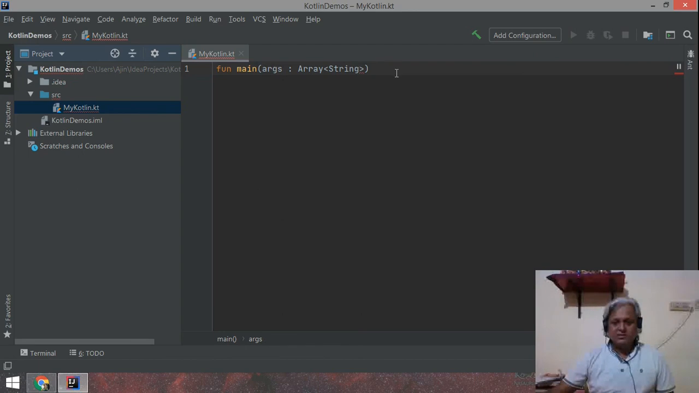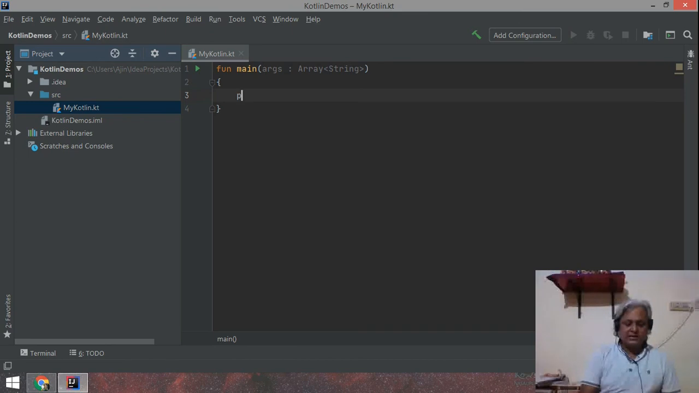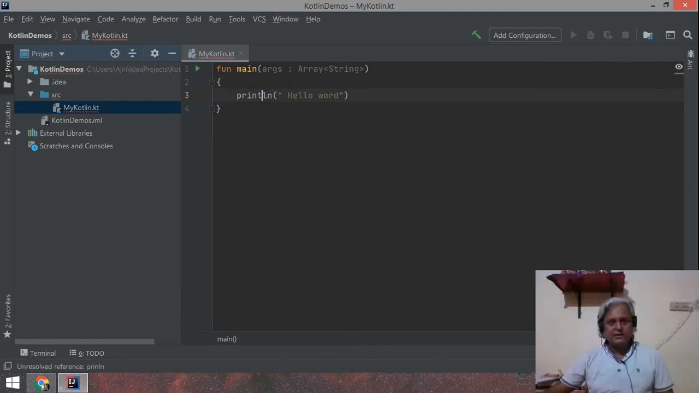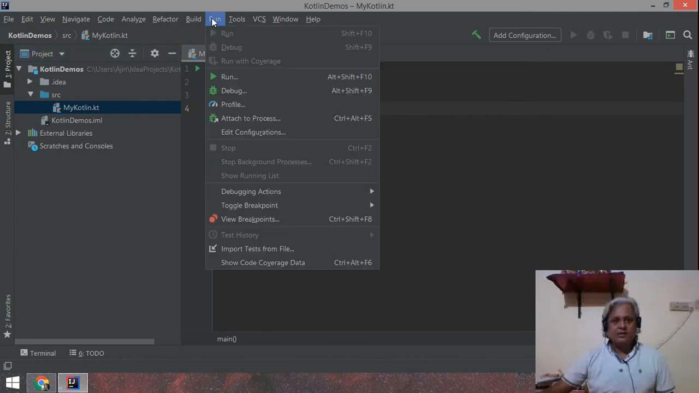So this is how it is passed, just leave it as it is, and inside the curly brackets you can write anything. First I want to write println, hello world, and then our application is ready. This T is missing, println. Now everything is ready. Now here I click run.